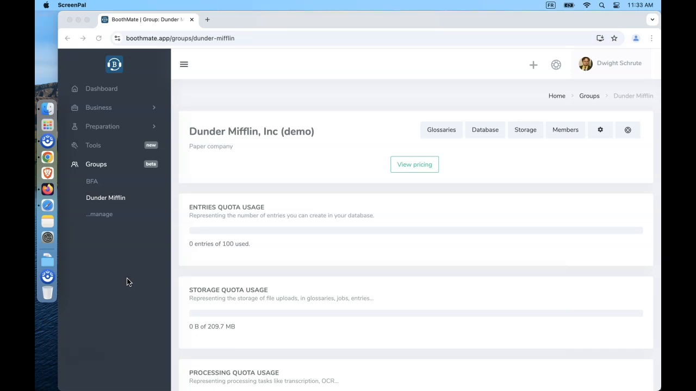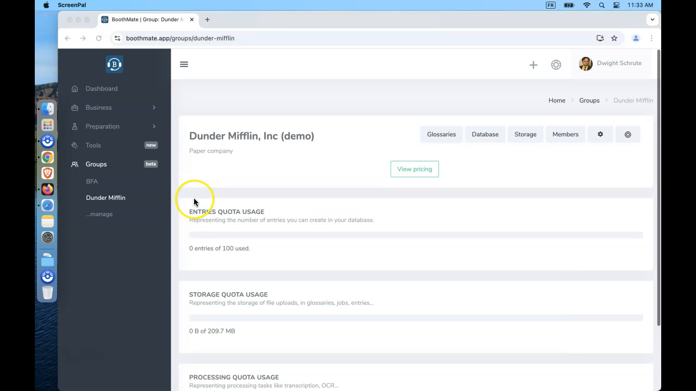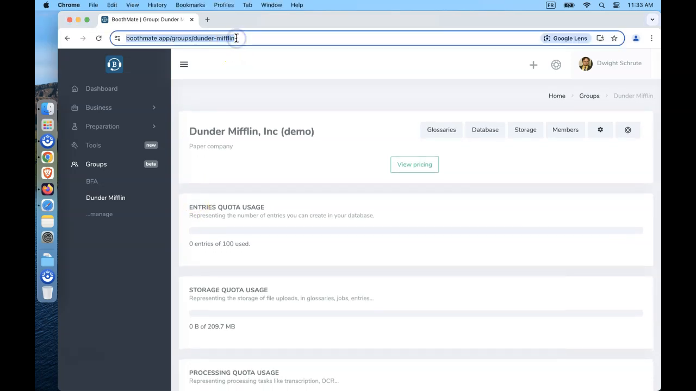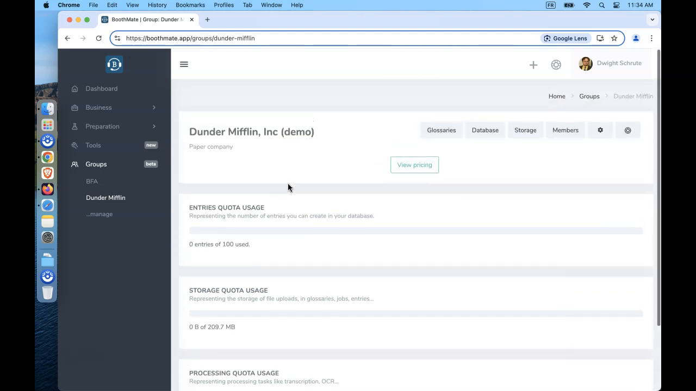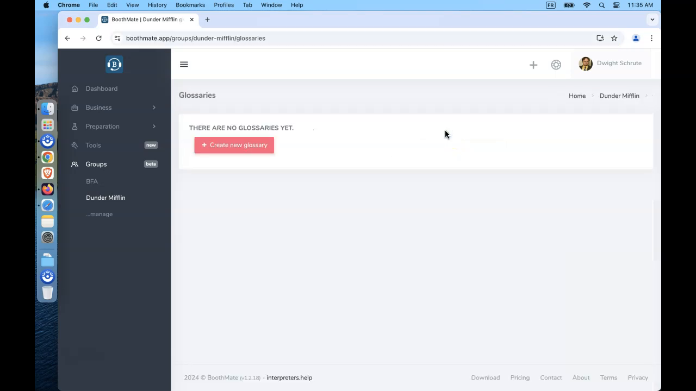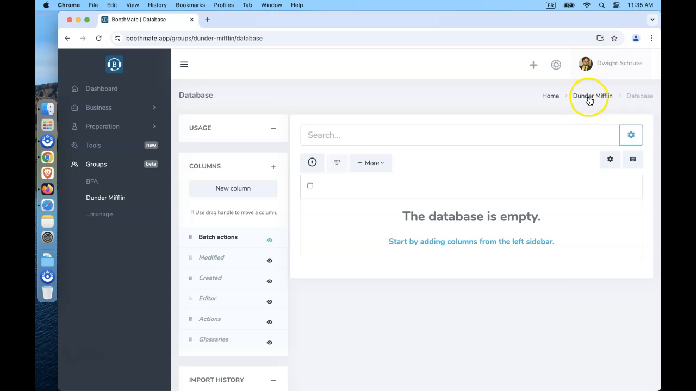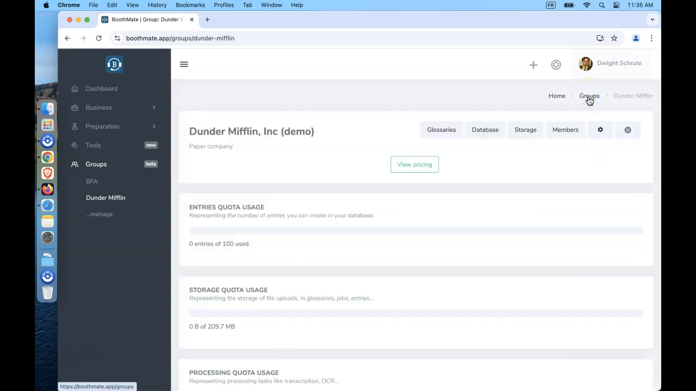Now I'm on the group's page. You could also call it the group's dashboard. You can see Dunder Mifflin in the URL. Here you can see the group's quota usage. Users of BoothMate will be able to create groups, but the free group version has a very limited quota. With those buttons, you can access the group's glossaries, database, but as you can see, everything is empty.